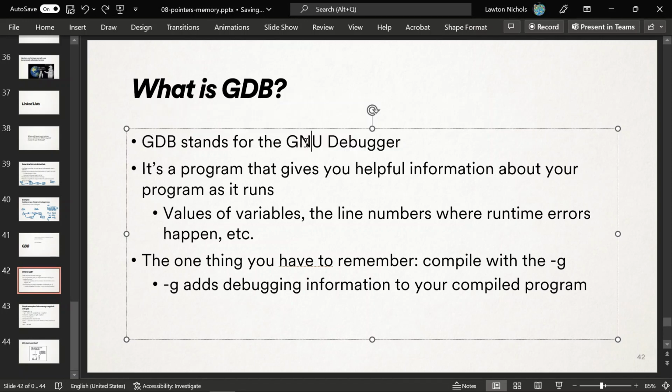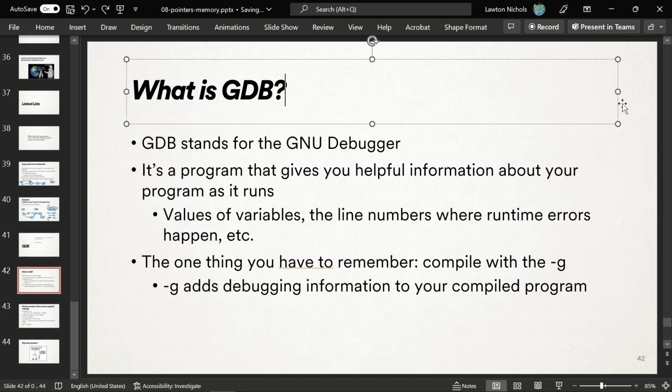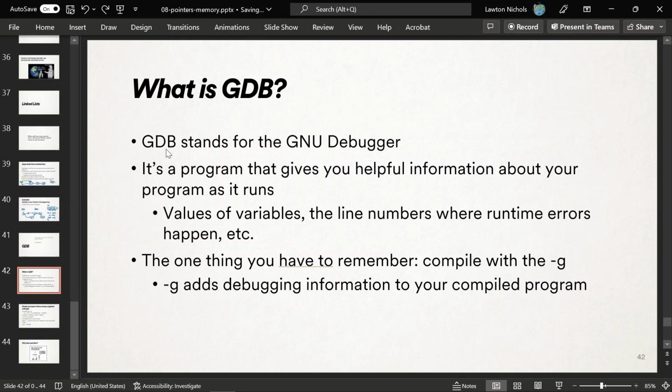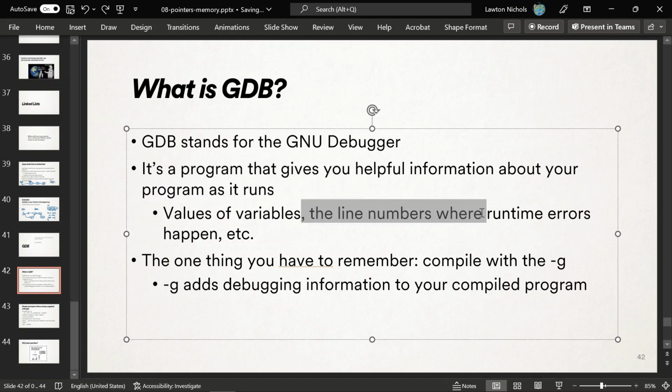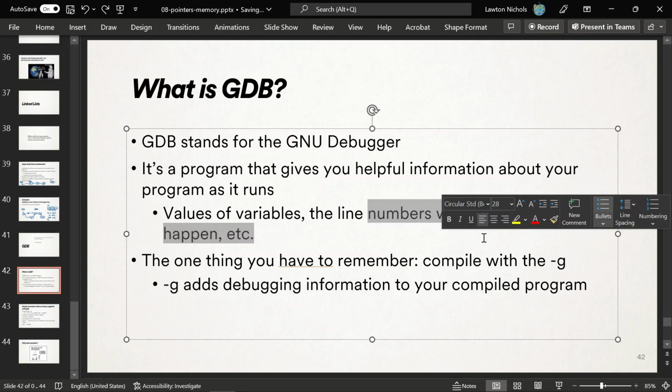GDB. And GNU is a funny little acronym that I encourage you to look up on Wikipedia. It's a recursive acronym. It's made by the same people, GNU. Those are the people who made our compiler. Our g++ compiler stands for the GNU C++ compiler. So, same people. And what it does is you run your program in the debugger, and it gives you nice information about that program as it's running. It's able to keep track of for you the values of all your variables. It remembers the line numbers where things happen, especially where runtime errors happened.